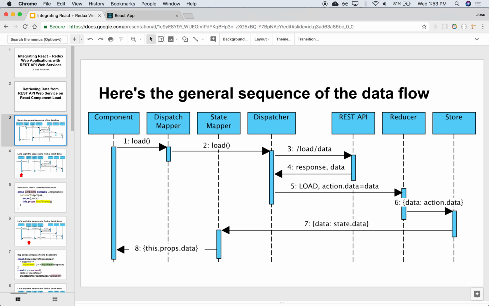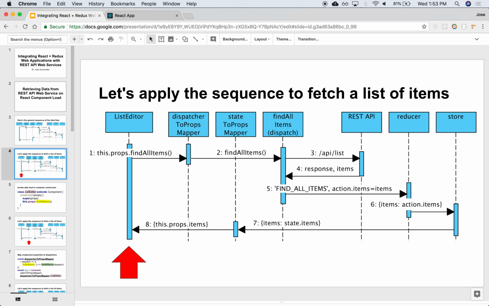Once it's done, this propagates back to the state mapper, right? Because the state has changed. And then we can notify back to the component saying, hey, this is the data that came back from the server, right? So let's use this. Let's go through each one of these.